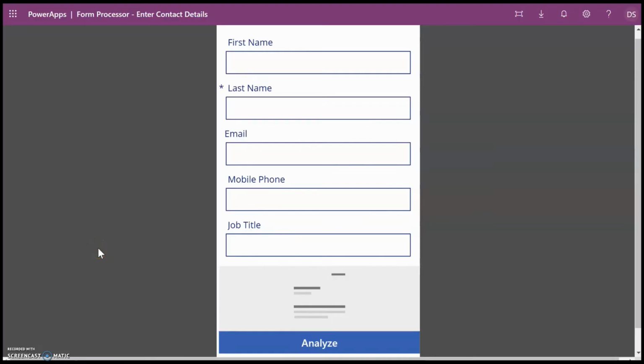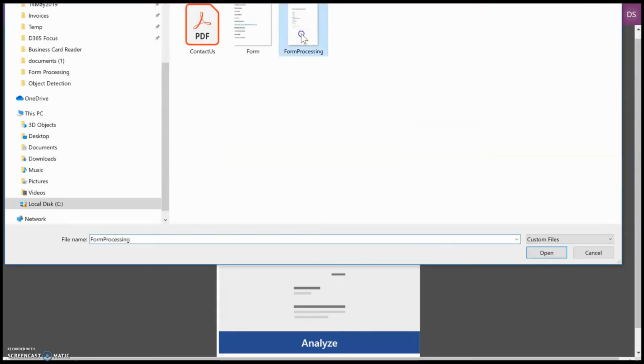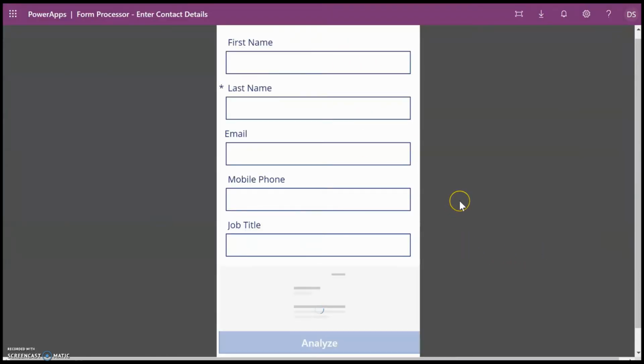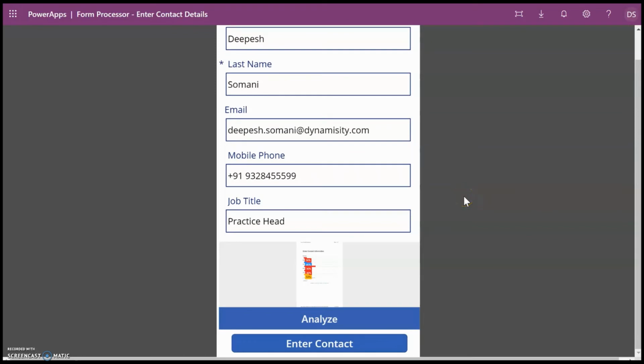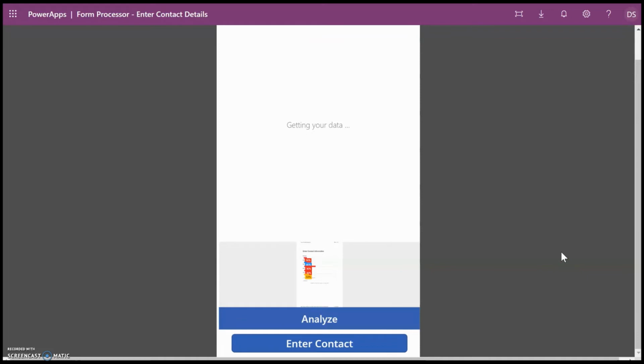Right, so we are in the Power App now for the form processor, which is created for Tom for entering the contact details. What Tom is now able to do is click on Analyze and upload the appropriate scan for the form that was entered at the trade show. Then the Power App is going to use AI Builder to scan the elements within the form and create the relevant information. So this has now been created, and you can see there's an enter contact button over here. I'm just going to click on that. This is integrated to the Dynamics 365 instance for Tom.